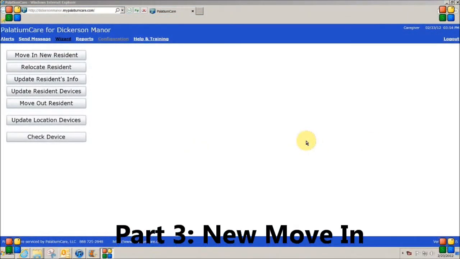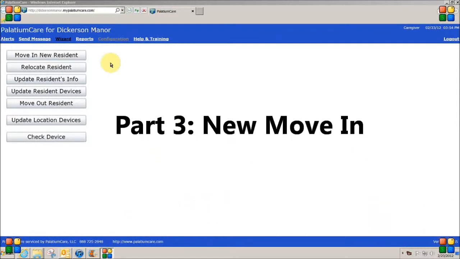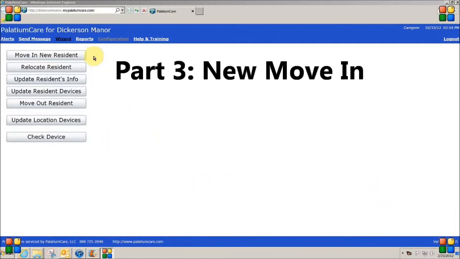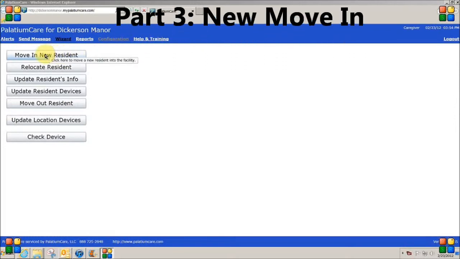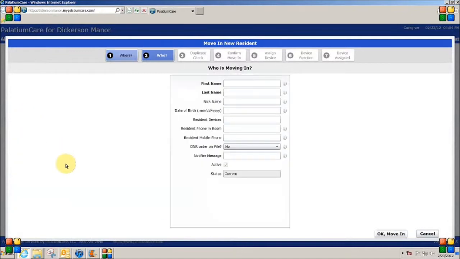Now we're going to walk through the process of moving a new resident into the emergency call system. From our main menu, after we've logged into the system, we'll click on Move In New Resident. We'll immediately see a list of all the rooms with the names of the residents that are currently living in those rooms. In this particular case, we're simply going to double click on room 101 because we want to add a second person to this room. The critical pieces of information are the first name, the last name, and the telephone number.